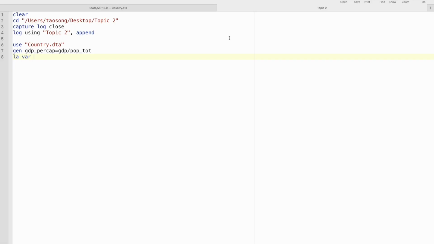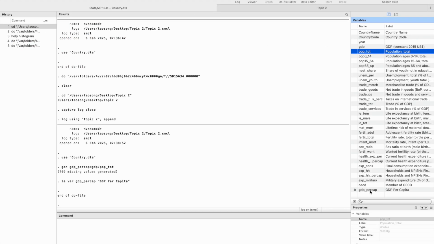And for good measure, we're going to label that variable. And I'm going to call it GDP per capita. Right? And I'm going to click do file again. And you're going to see this new variable GDP per capita is generated on the lower right-hand side.